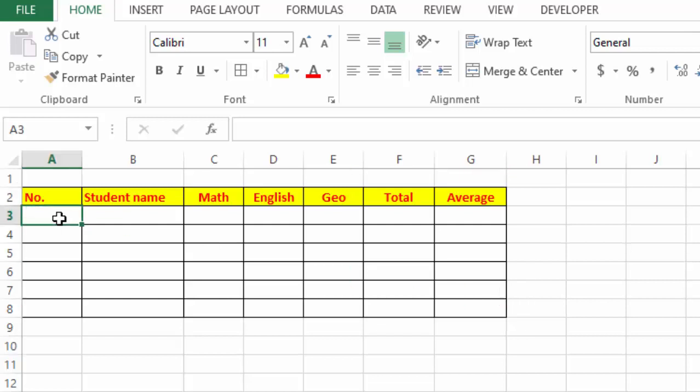Now I'll just come here and write 1, 2, 3, 4, and maybe 5. Assuming I have 5 students, I want these numbers at the center, so I'll just select all of them and come here and center them. So here I can add even my marks. I want them at the center, so I can select and center these cells.